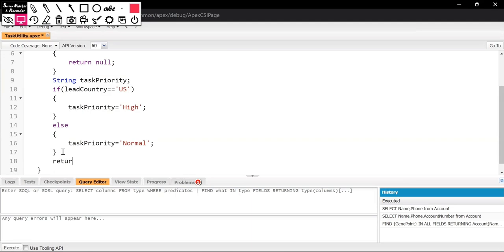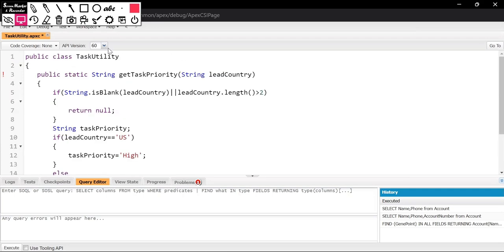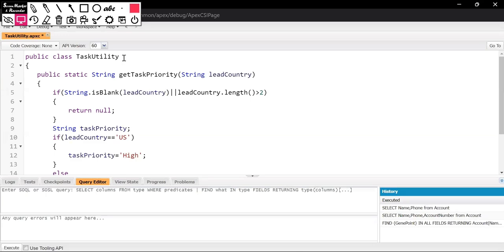So we are going to return the task priority. This is what our Apex class is going to do. What we have done is we have created an Apex class. The name of the class is TaskUtility, and inside of this TaskUtility, we have a method called getTaskPriority, and it takes in one parameter of type string, and it returns a string as well.